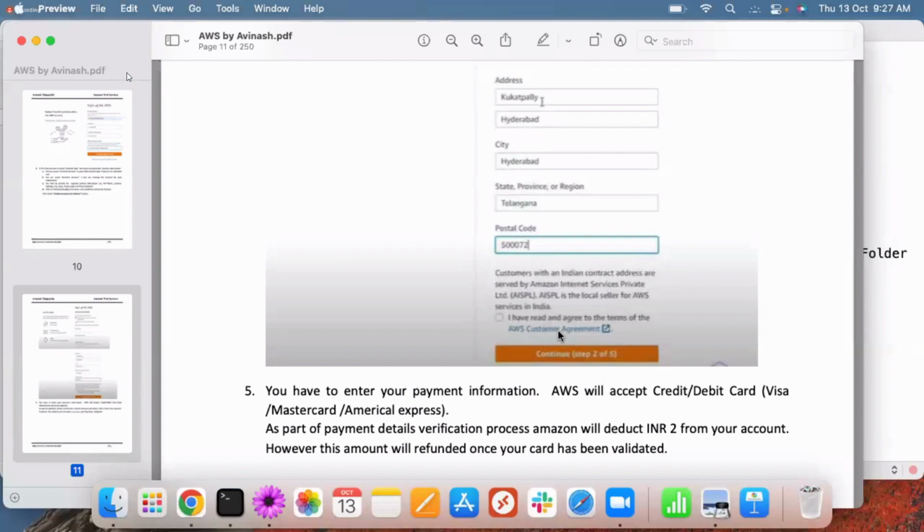Any married guys here? Yeah, you better understand this. If you're a married guy, whatever conditions your wife puts, you need to accept it. You don't have any other option, right? So same thing here. You don't have any other option. So accept this, click on continue.